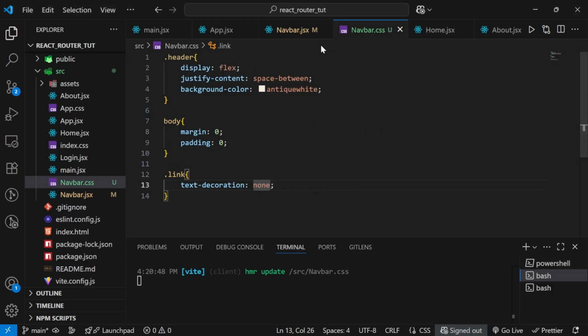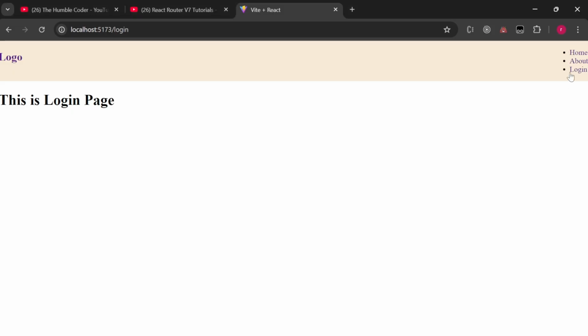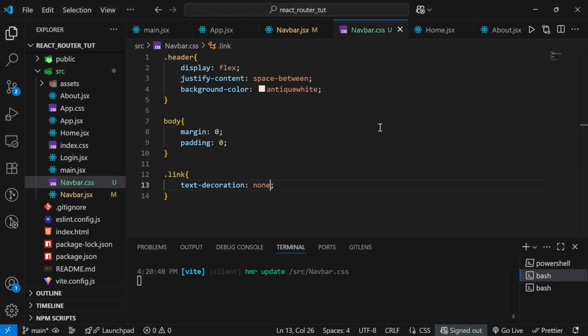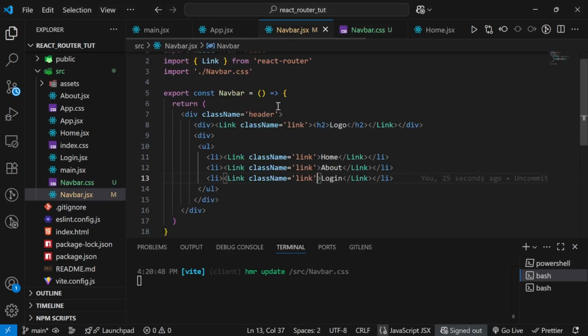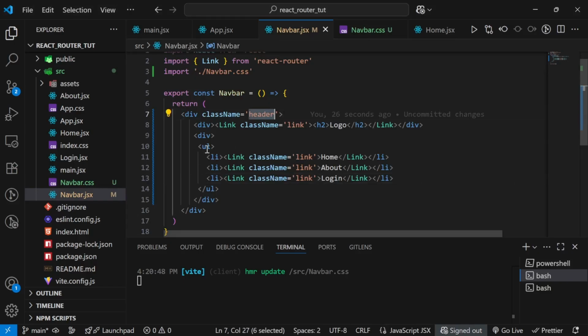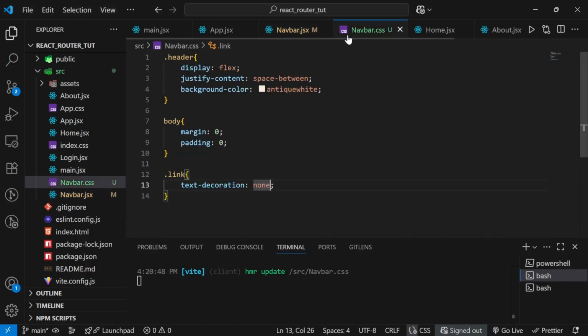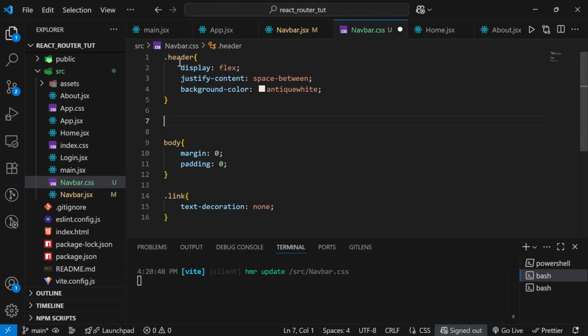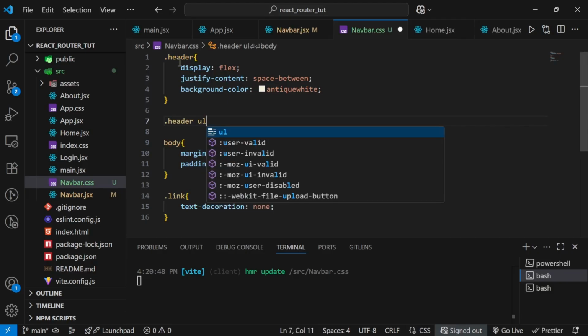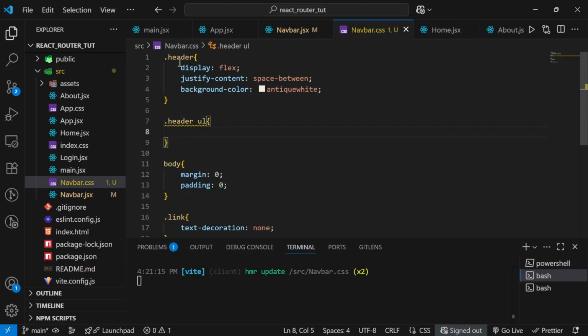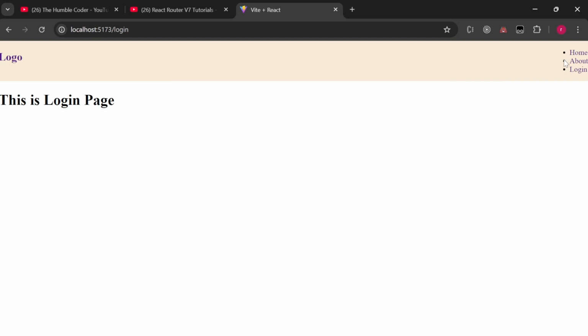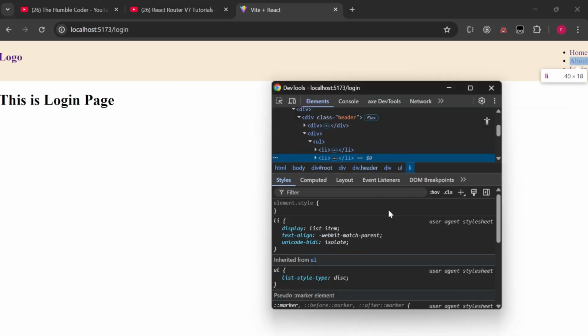Now if you notice in this part, these three are coming one after the other. I don't want this. So how can I target this? In our header we have an unordered list, so we will write the CSS for it there. I will just copy this header, and then .header and then the unordered list. Inside this I will be writing my class. Instead of writing it directly here, I will show you by writing it in the inspect tool.